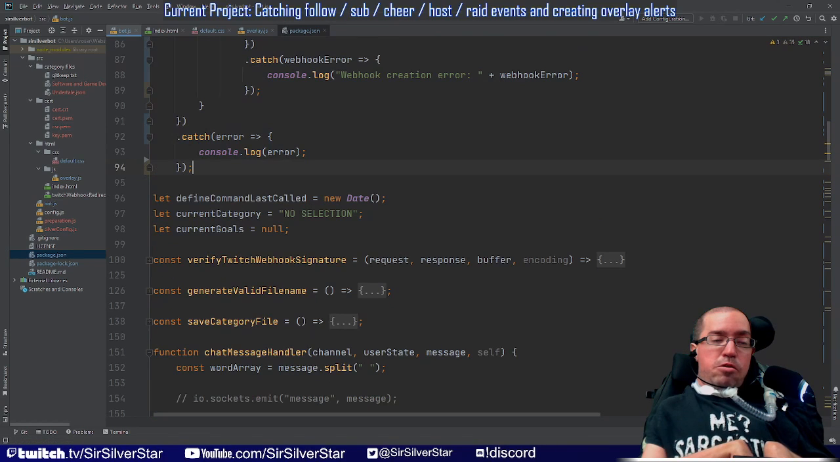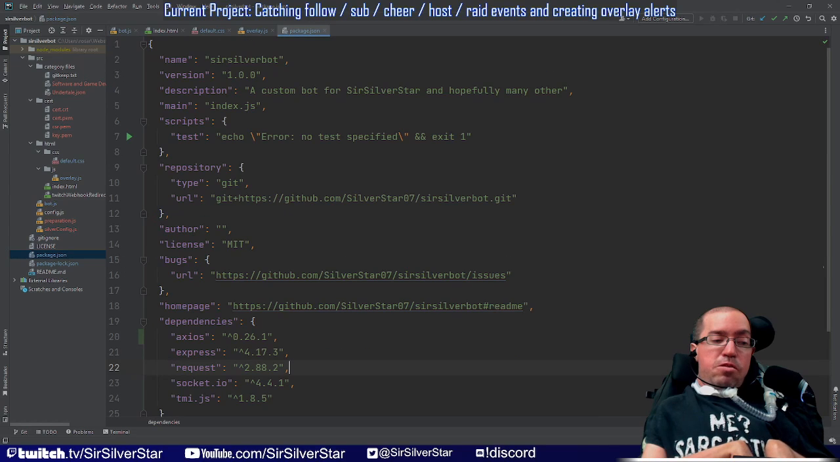And then you also want to go in your package.json up here. And you see right here where it says request in your dependencies at the bottom. Just want to take that and delete that line. So all you want is Axios, Express, Socket.io, and TMI.js.